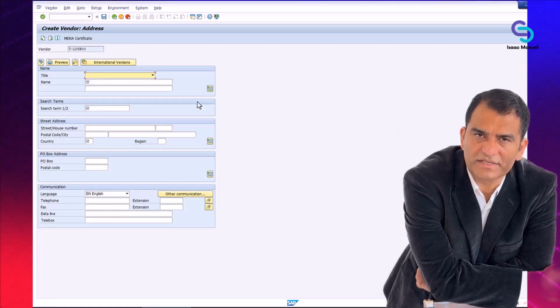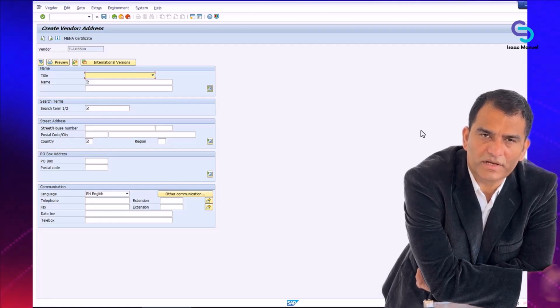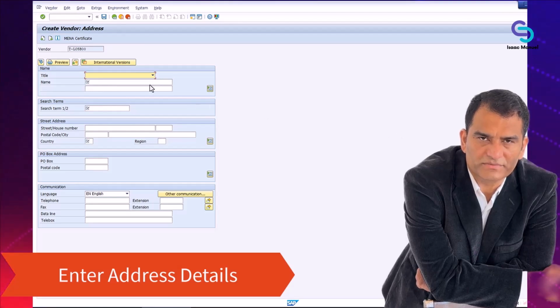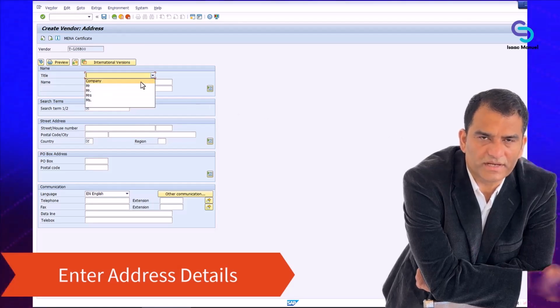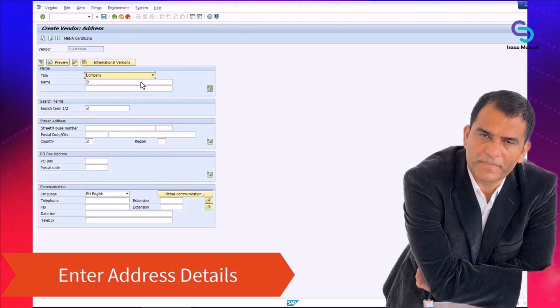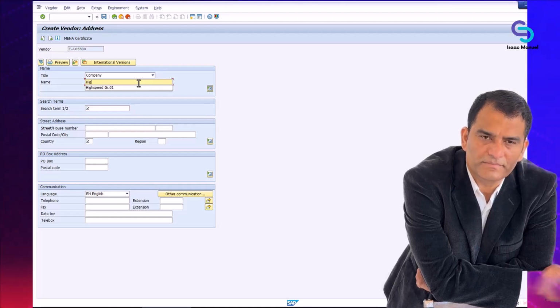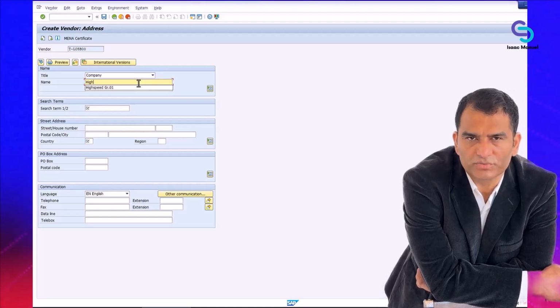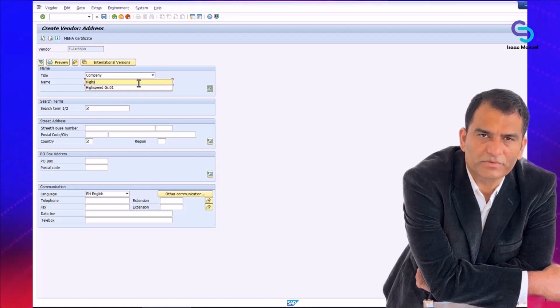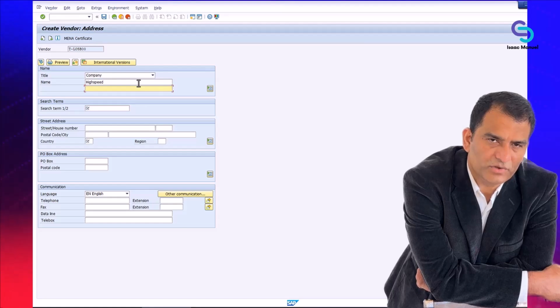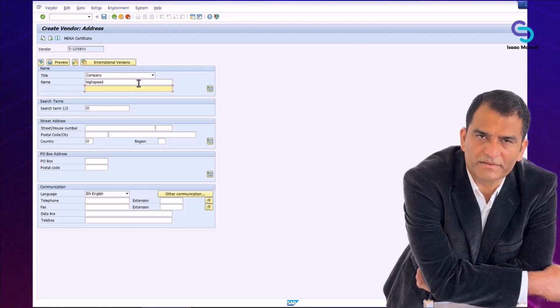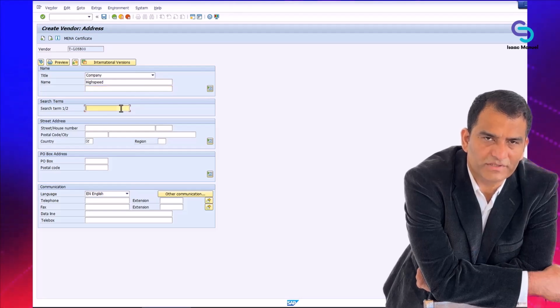Now let's enter the detailed address information for the vendor. Provide comprehensive details on the Create Vendor Address screen. Begin by specifying the title, then enter the official and complete company name of the vendor. Next, in search terms 1 and 2, enter relevant keywords to facilitate easy retrieval of the vendor's record within SAP ERP. Continue by entering the vendor's complete street address and house number.